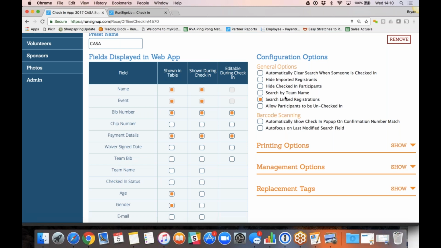Allowing participants to be unchecked in. This is kind of a personal preference. Do you want to allow, especially if you're having volunteers work at your race, allow them to be unchecked in? That's just personal preference.